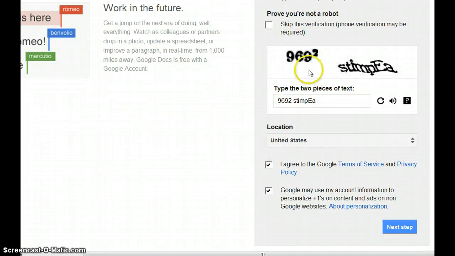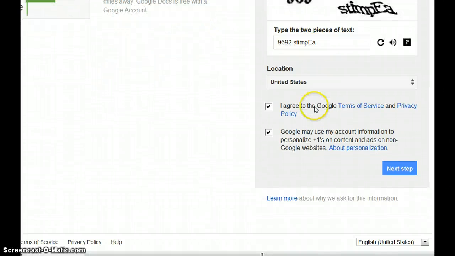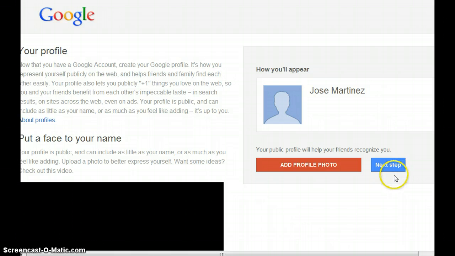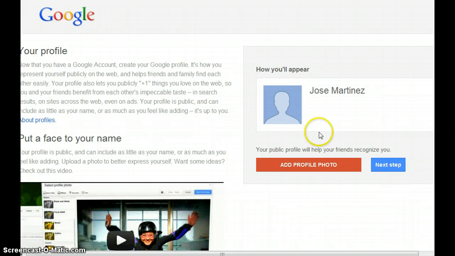Here I've typed in the CAPTCHA words and symbols. I've agreed to the Google Terms of Services, and I'm going to remove this check mark for personalization. And I click Next Step. My profile has been completed.